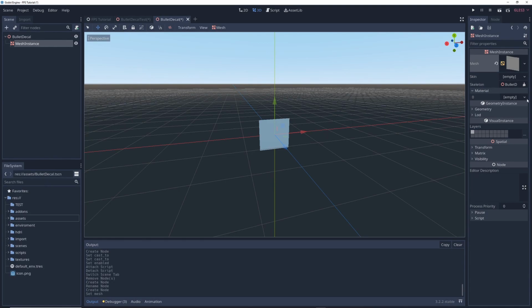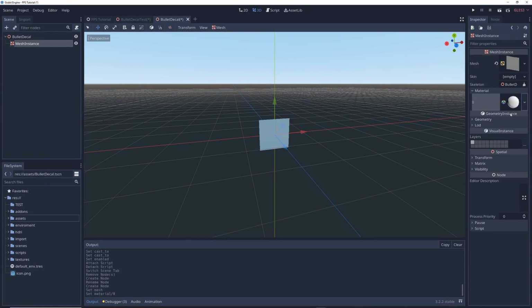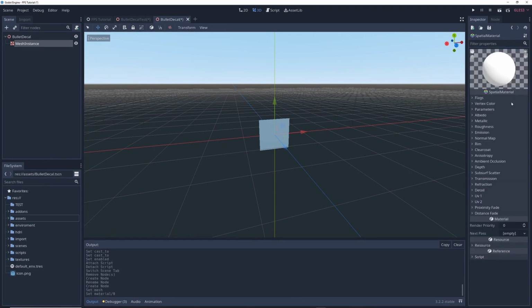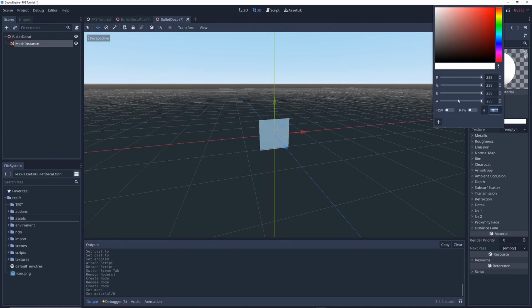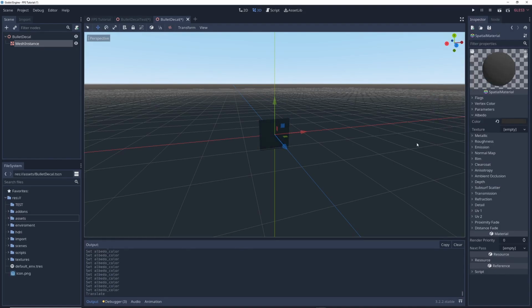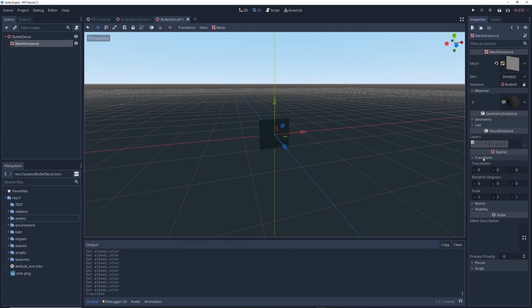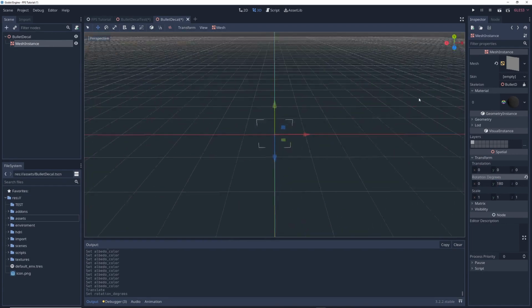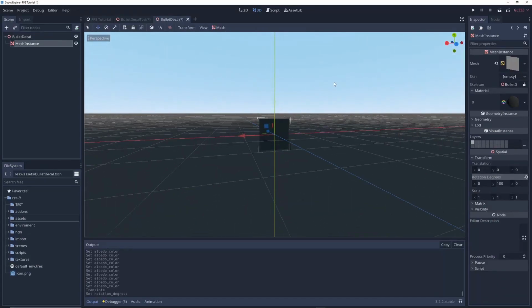Under the material tab, click on empty and add a new spatial material. Click on the preview window and under albedo, give it a nice dark color so it'll be easy to see on a wall. Hit the back arrow and under transform, rotate it 180 degrees on the y-axis so that it disappears. Don't worry, it's still there, it's just visible from the other side now.